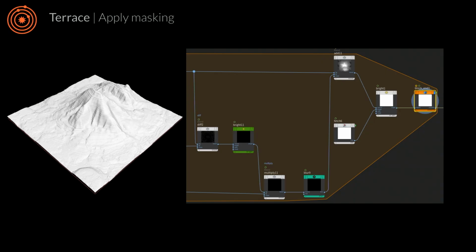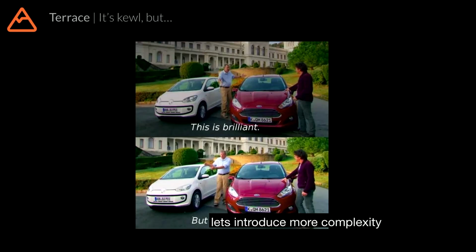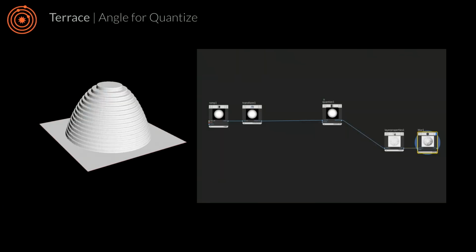And that's brilliant. That's really cool, you'll say, but it's so lame. Come on, let's introduce some more complexity. Let's make it more interesting. And for that, the thing I would really like to have here is to be able to adjust angle. And that was kind of my cornerstone idea, just to be able to adjust the angle for my quantization.